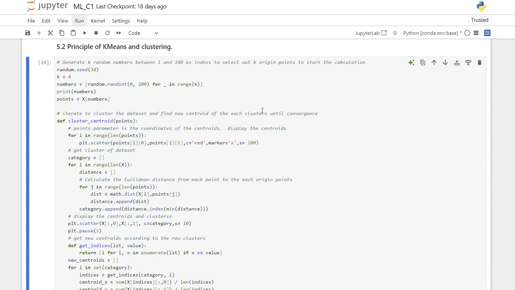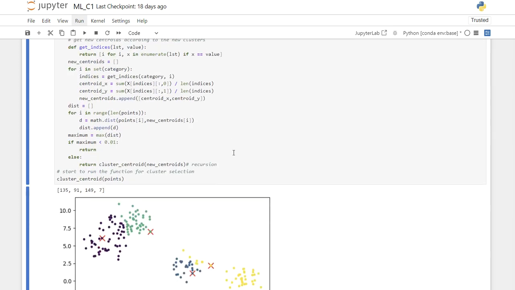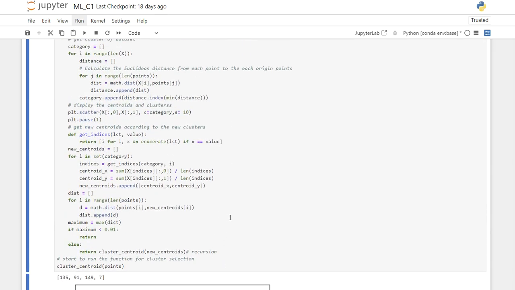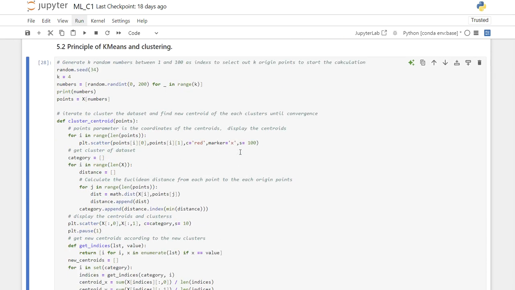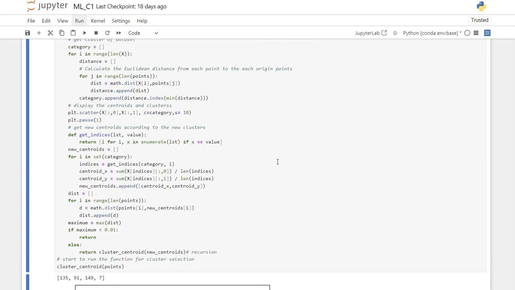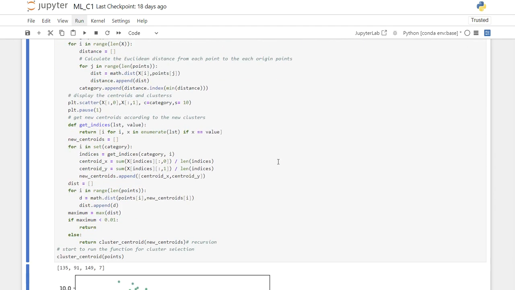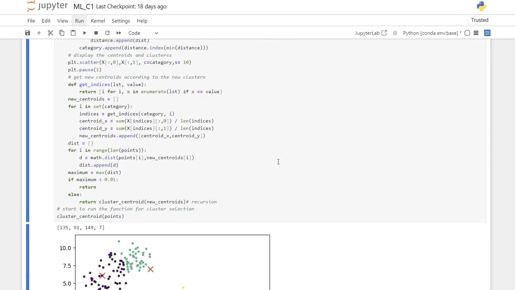In order to understand the K-means algorithm and clustering in unsupervised learning, first let's look at the principle of K-means. Principle also means logic. So I write the code here. This code is just the logic and the principle of K-means. You see, it's not very long. It means this algorithm is also not that complicated.